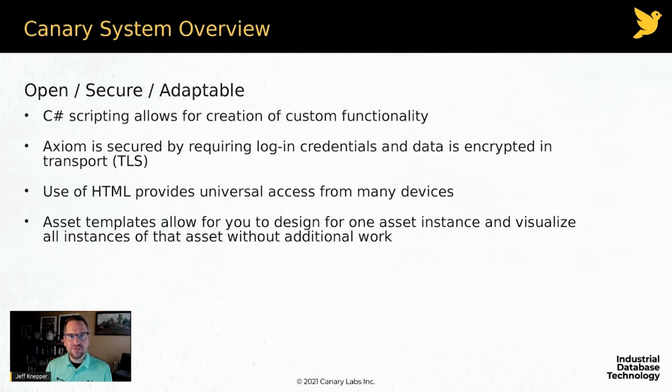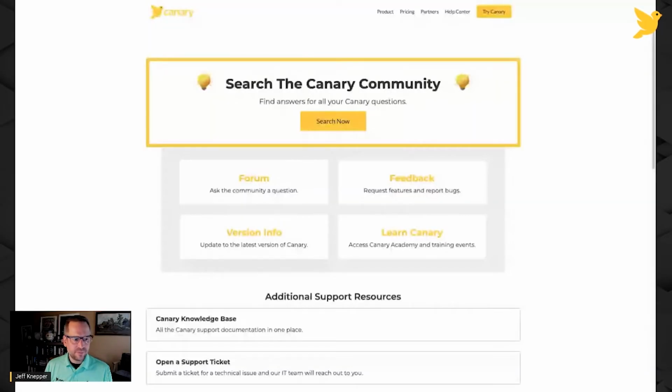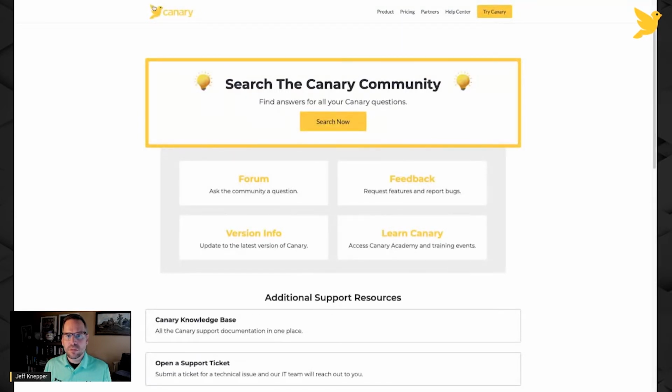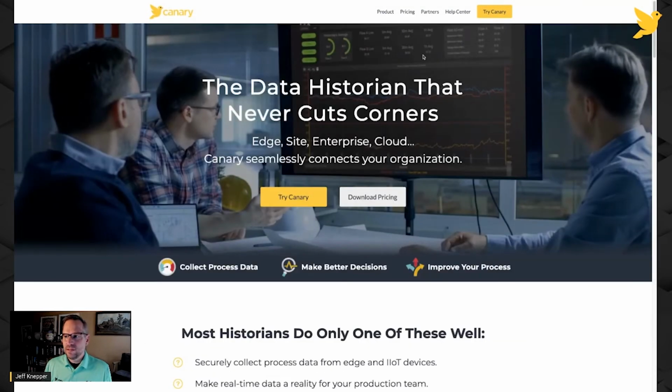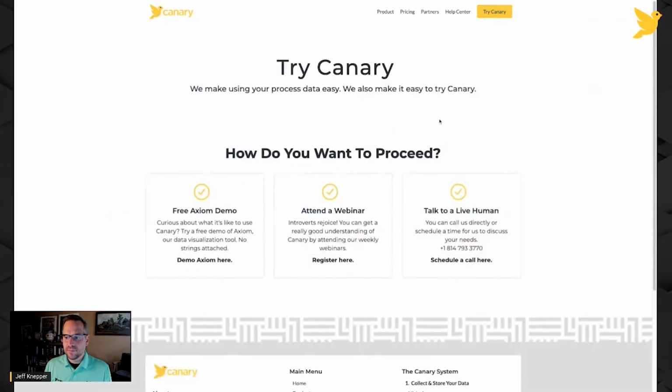Now, I had mentioned in the very first video that if you wanted to try Axiom yourself, you could do that in our sandbox environment. I thought it might be helpful for me to show that to you. So let's come back to our Canary Labs website, and we'll go to Try Canary, the free Axiom demo.